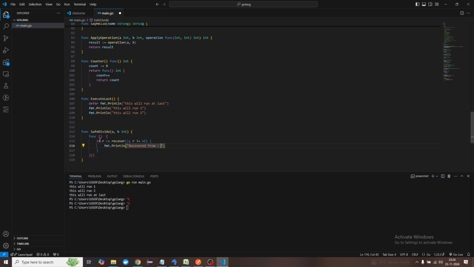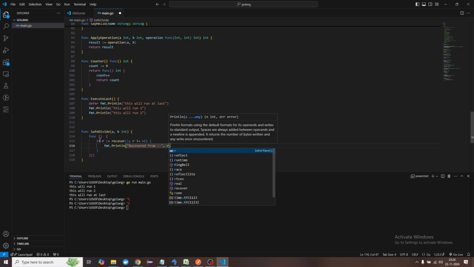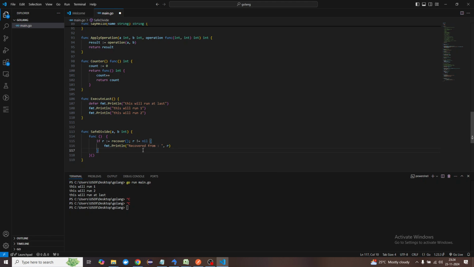So I will just say fmt.Println, and I will say recovered from, and then I will say r, and r is nothing but an interface. So it will be any type of data, which if you guys are not aware of what is interface, you can go back in this playlist, and you can search for interface. So that is completely fine. And here of course this function will get executed, but then I'm going to put defer. So if there's any error, always this function will get executed and we will be getting the error.